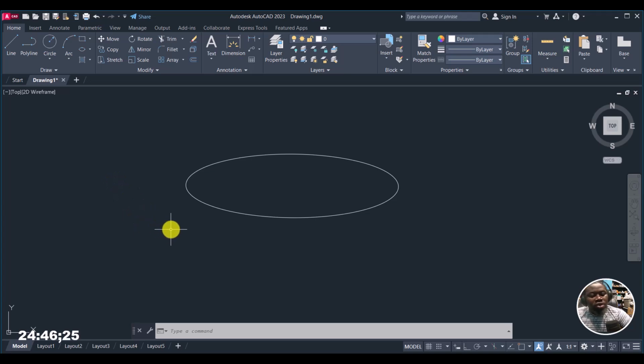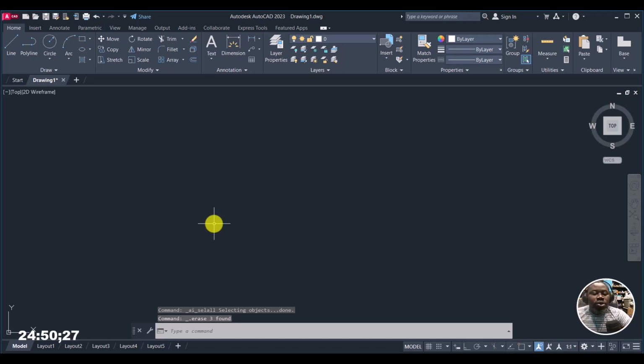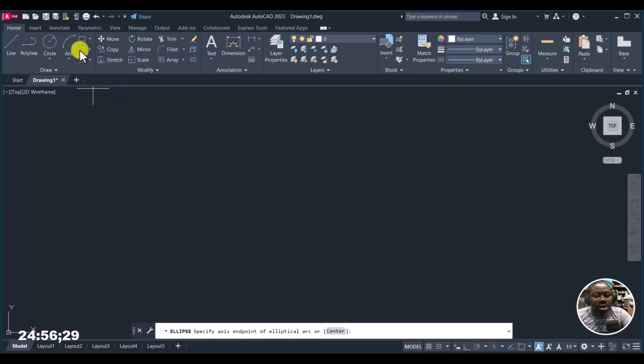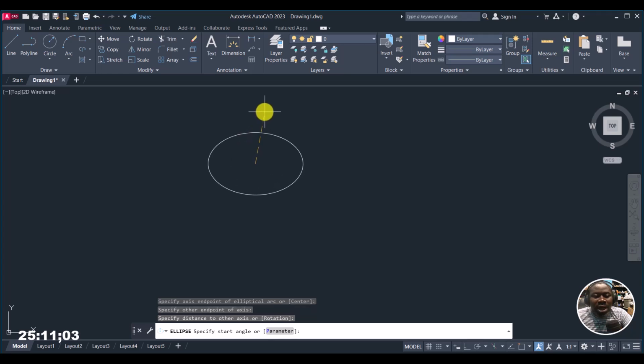Okay, so the last tool that I'll be looking at now is elliptical arc. To choose the elliptical arc, I'm going to select the option here to activate it on my command line. Elliptical arc is an arc that is obtained from an ellipse.